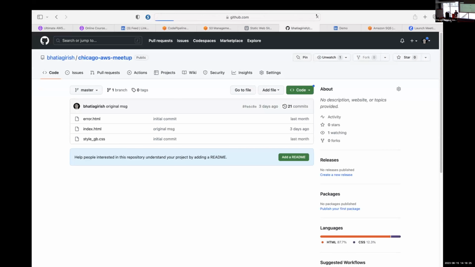And again, if I go to my GitHub, same thing. You will see the message that I put through the VS Code, where I said my commit is updated message. 4 minutes back, it got updated here, it got updated in S3, triggered the pipeline. So everything is working together.